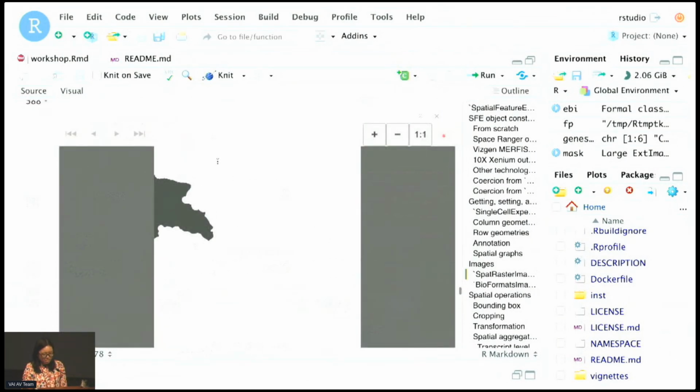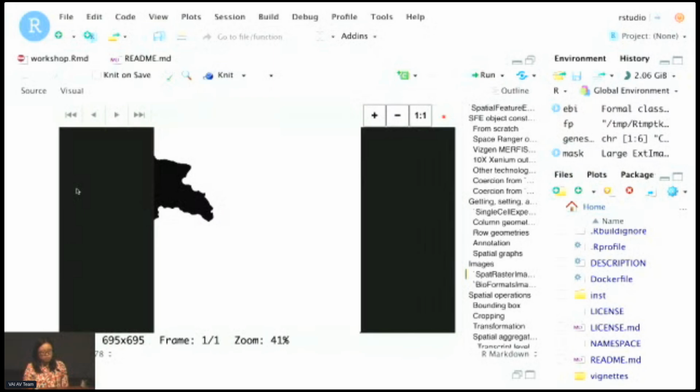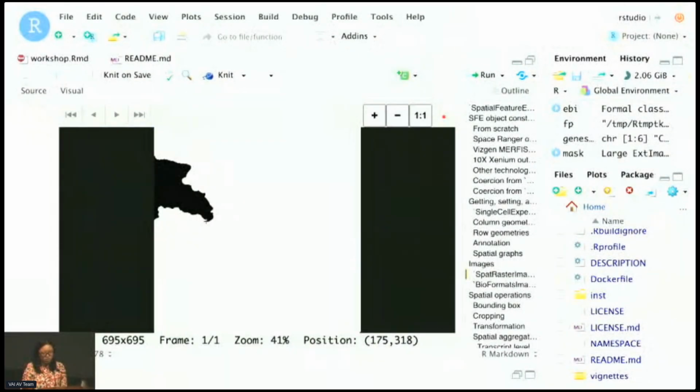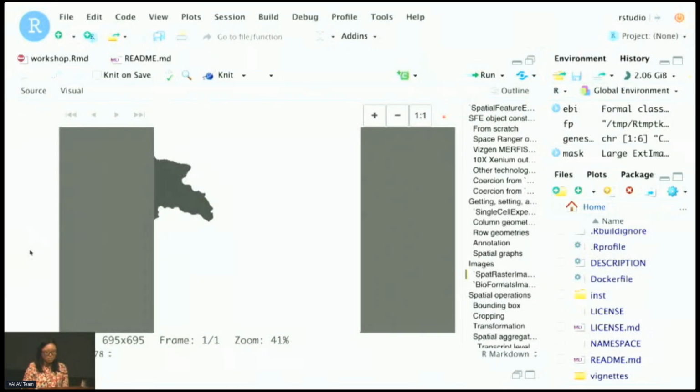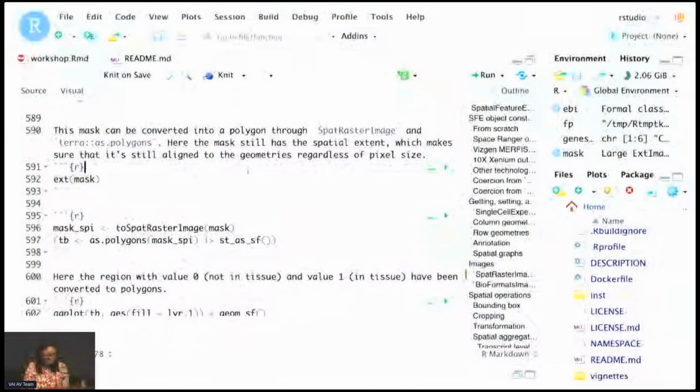So here it's a mask, and it's a dense matrix. In case you want, from Terra, I can convert it back into an SF polygon. We can store the polygon, which saves a lot of memory and disk space as opposed to the dense matrix in the mask.